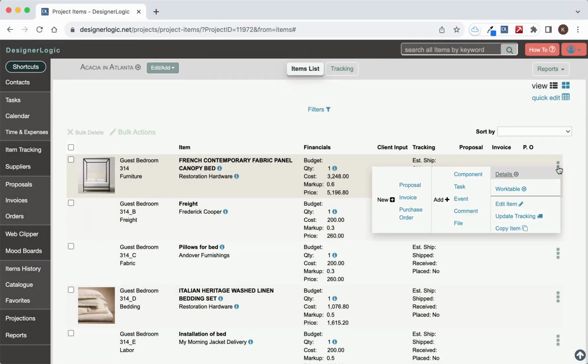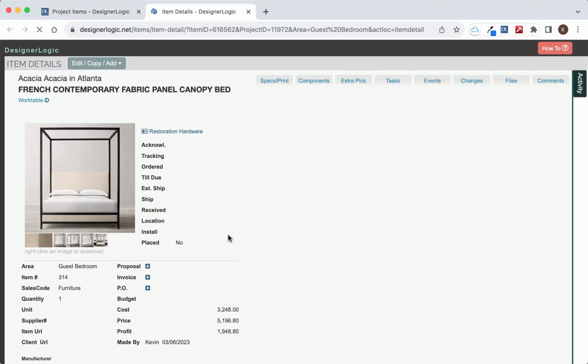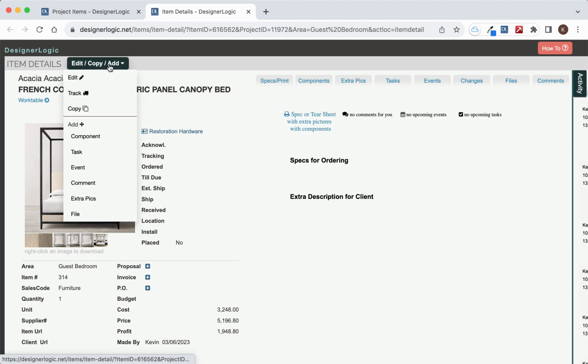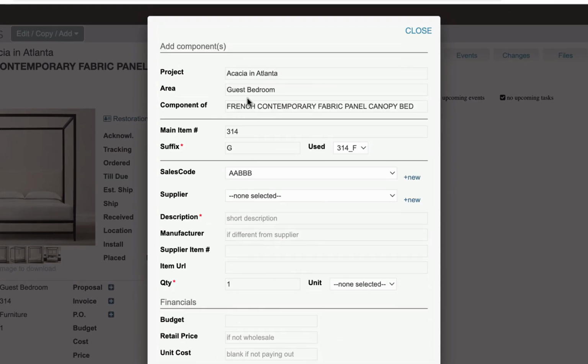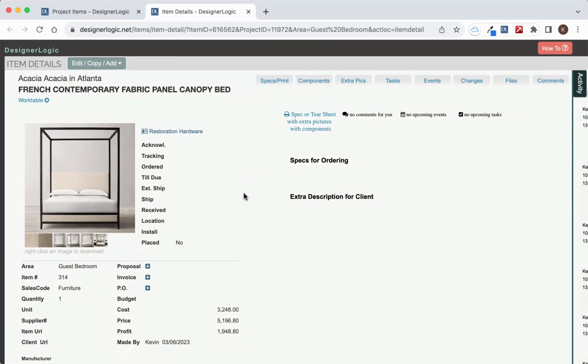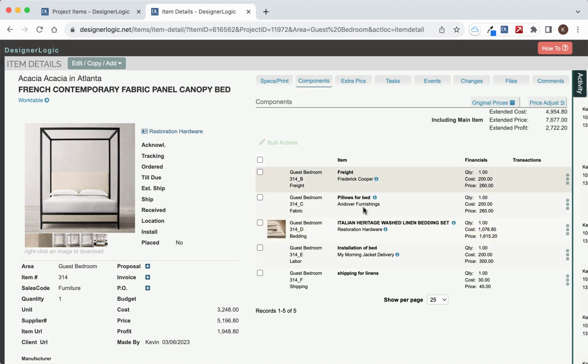And lastly, another place to create a component is on the details page. And we come back to this main item's detail page, and up here at the edit add copy link at the top, we just come down and select component, and you'll see it opens up that component form. Just fill it out, and that will add whatever you put there as a component of this main item.